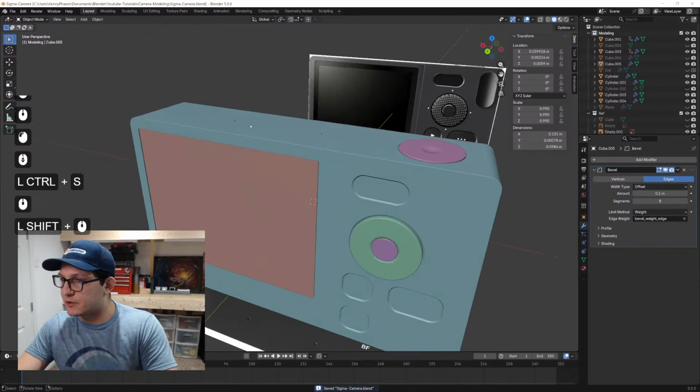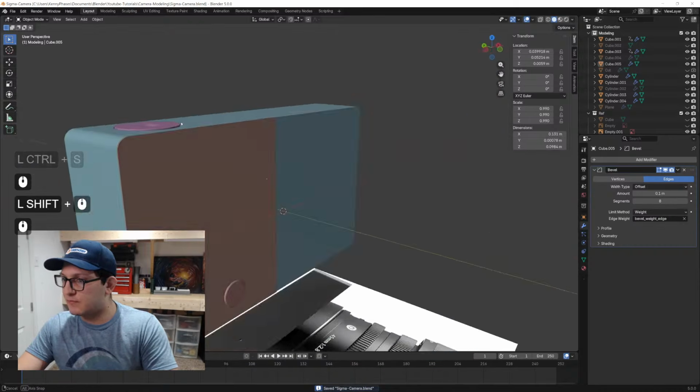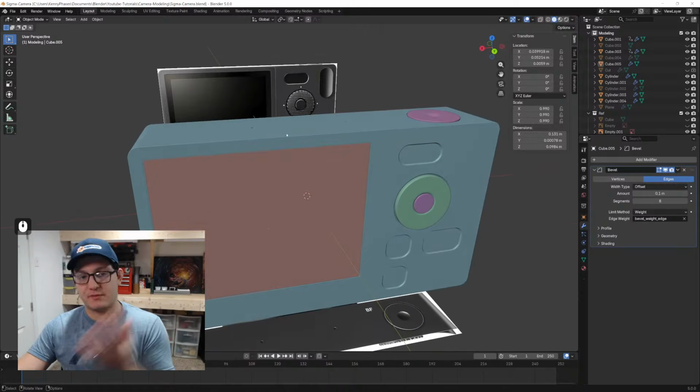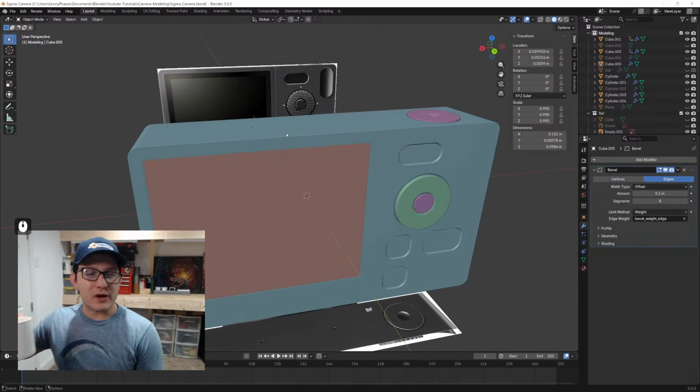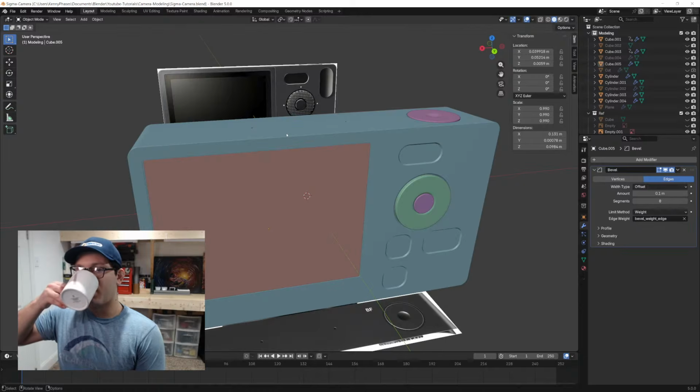There we go. Okay, so there's our screen, slightly inset. It's crazy because even though this is like a really simple thing, there are so many weird little complexities to take care of, right?